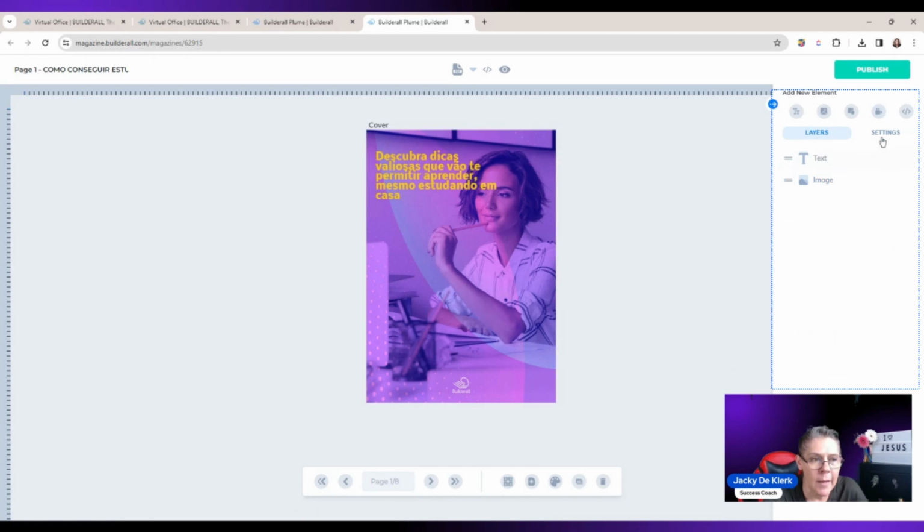Now that applies, the settings apply to any type of element that you have inside of the design, whether it is text, images, a shape, a video, or an iframe.